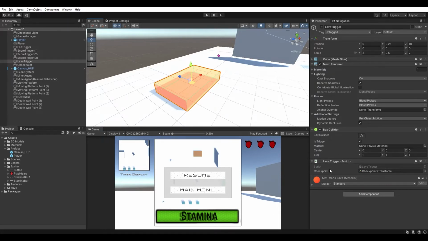One thing to note about this script is that we're going to need to create a new checkpoint object whenever we drag the prefab into a new scene. We're just going to have to remember to create a new checkpoint and set this value. But that's fine. So let's drag that from the hierarchy into the prefabs folder.